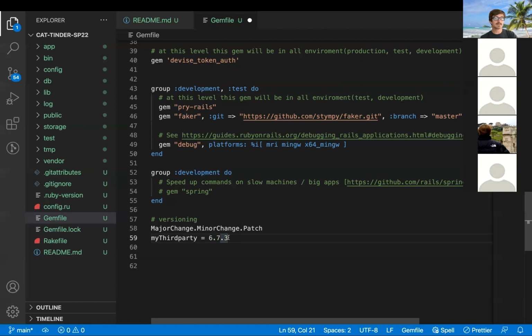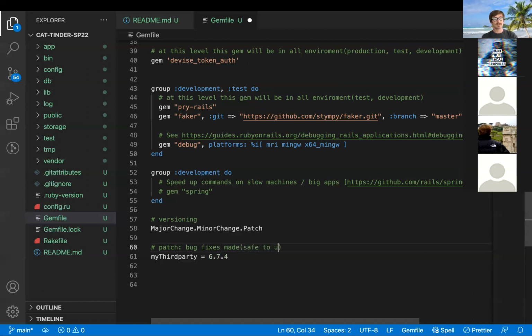Well, if it's just bug fixes, it's going to update the patch. This is really just going to be bug fixes. So if you're using 6.7.3 and you see there's a new version, like 6.7.4, and you're wondering, hey, can I upgrade to 6.7.4? It's going to be safe to upgrade, because it's just going to get bug fixes.